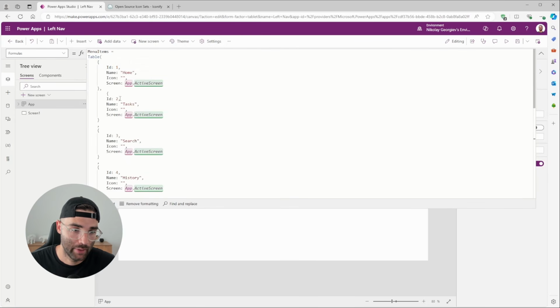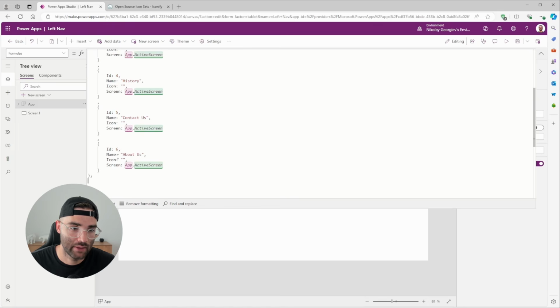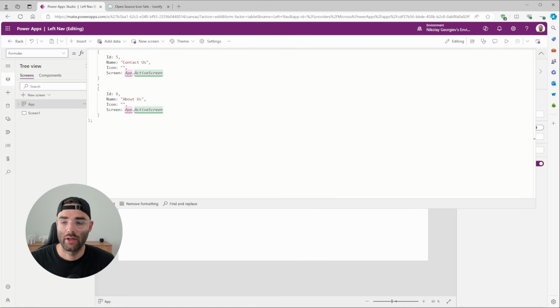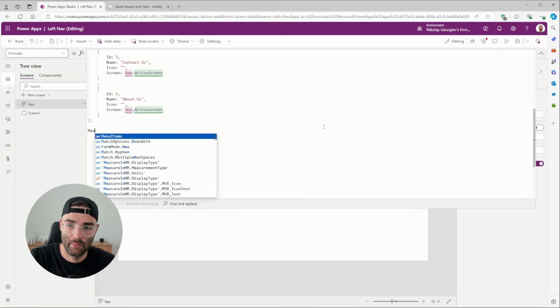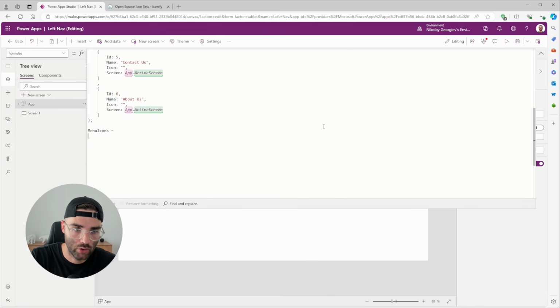So we're just going to paste them in, and you're going to see I have 6 total with various names, but all with blank icons. And for now, they're all just going to the app's active screen. If you want to use the default icons included in Power Apps, you can, but I want to have full control over which icons I use. So I'm going to bring in free custom SVG icons. To set this up, I'm going to set menu icons equal to squiggly brackets. And I'm just going to call the icons home. For now, I'm going to have empty quotation marks.